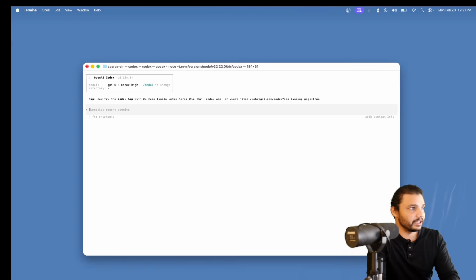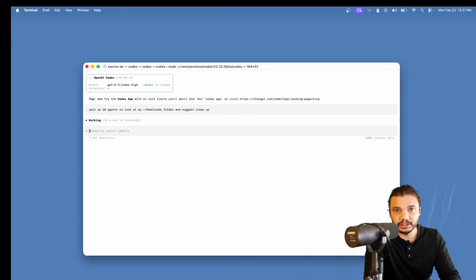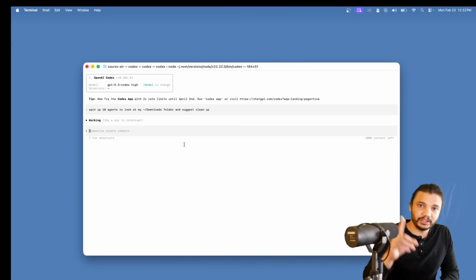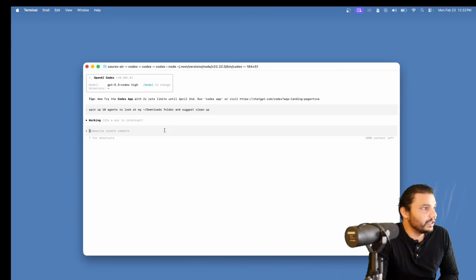And now you can say, spin up 10 agents to look at my downloads folder and suggest cleanup, right? Maybe my downloads folder is really big. My downloads folder is not that big right now, but if yours was, instead of having one agent run its thing, you can have multiple agents doing things in parallel.